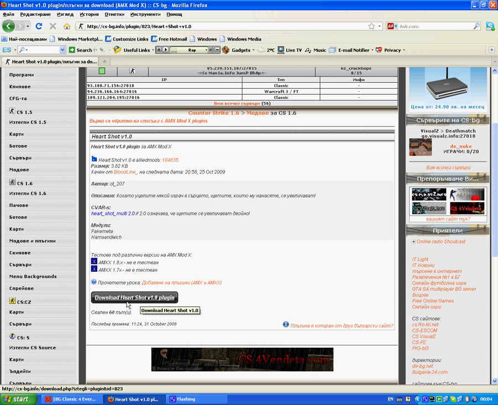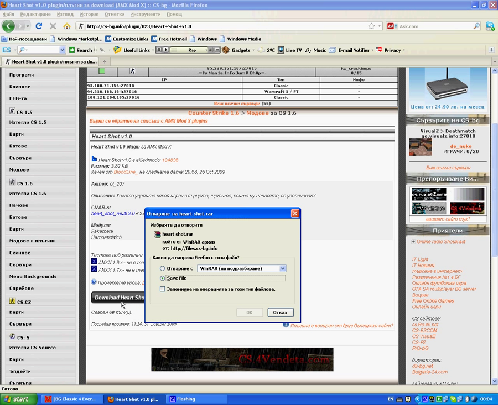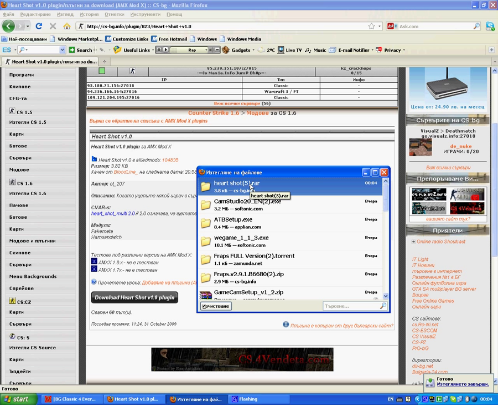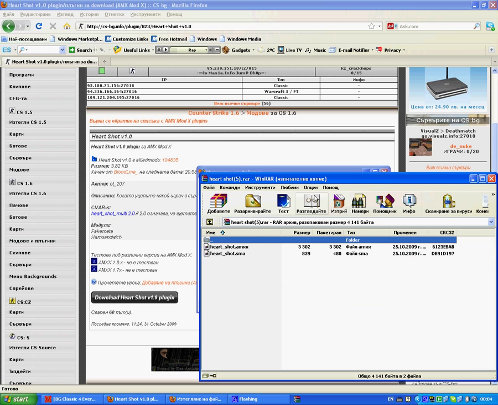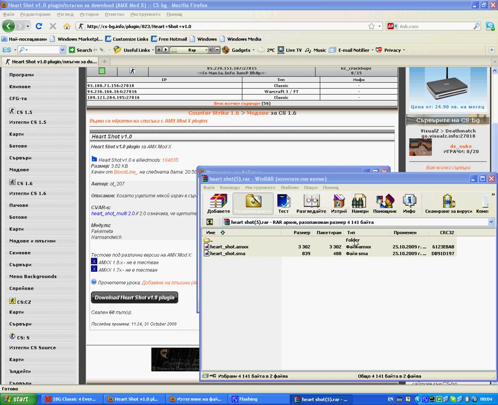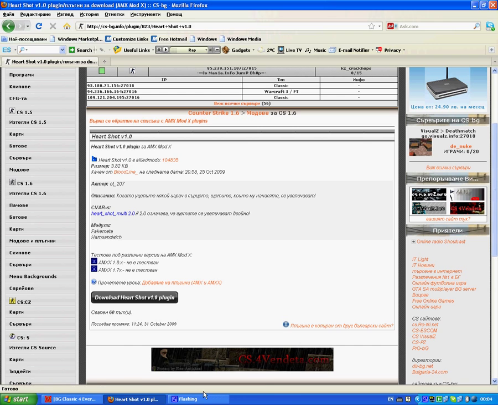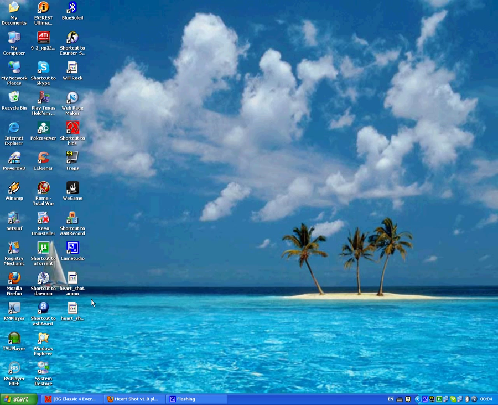You download the plugin from here. Then I will put these two files on the desktop. These two files have to be put in the Counter-Strike folder. I'll show you where.